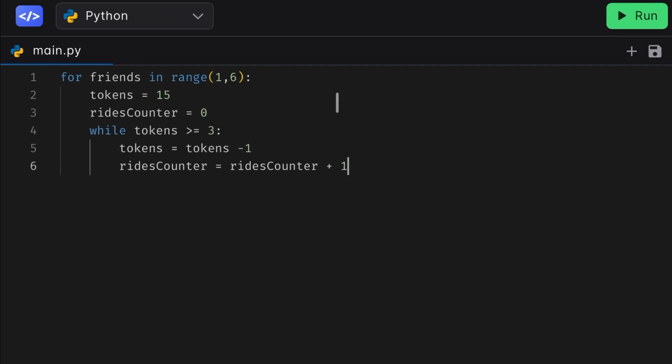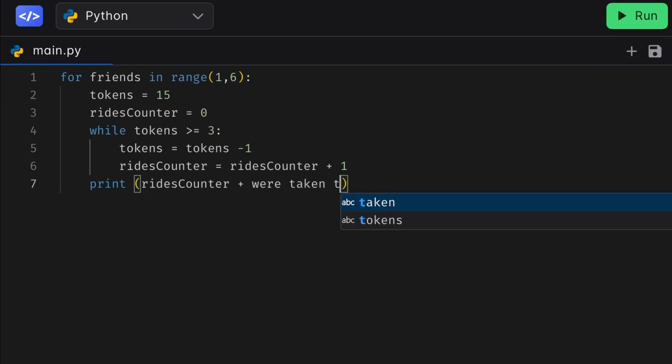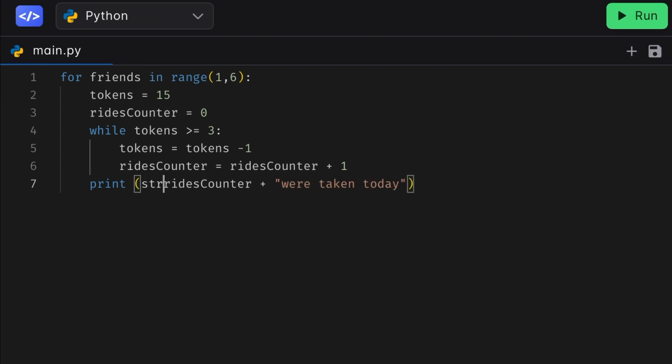So this simulates that every time they go on a ride, we count 1. We add 1 to the counter that they've been on a ride. And this will loop as long as they have more than 3 tokens, just like before. Then once they've run out of tokens, I'm going to say print, and then rides counter were taken today. Remember from earlier, I need to temporarily convert this into a string. So I convert this to a string. I concatenate my message, and then I put a space here just to make it nice and neat. And then I say how many rides were taken today for each friend.